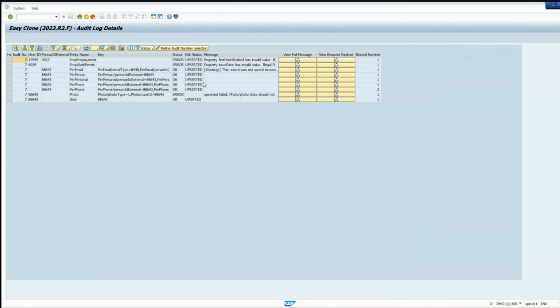Clicking this button will present your SuccessFactors audit log in a very nice, very clean, flat file table format, where you can see for your particular audit log run number, the user ID, the person ID, the entity name, the record key, the status. You're able to very quickly filter on the status to see only those in error, if that's what you're looking for. You'll be able to find the message. You can also view the full message and the request payload.